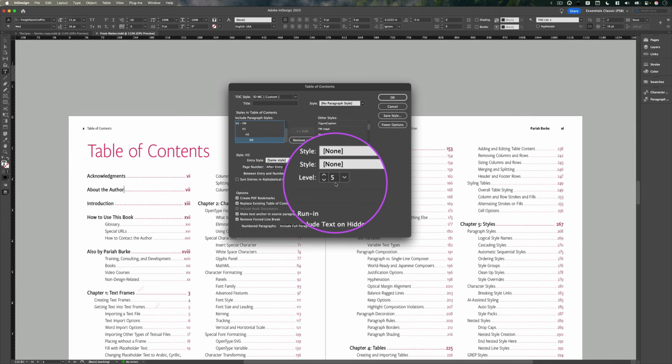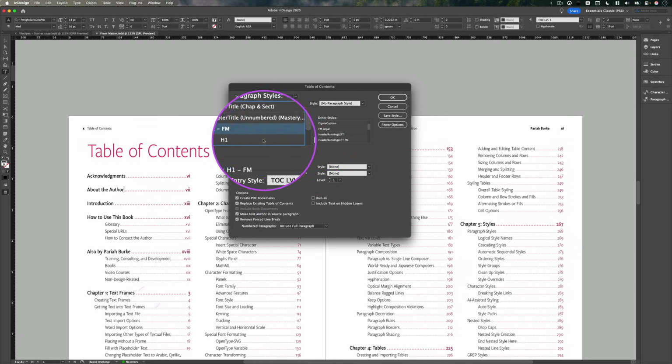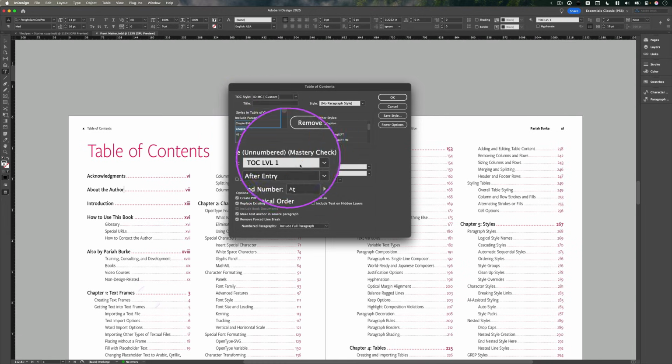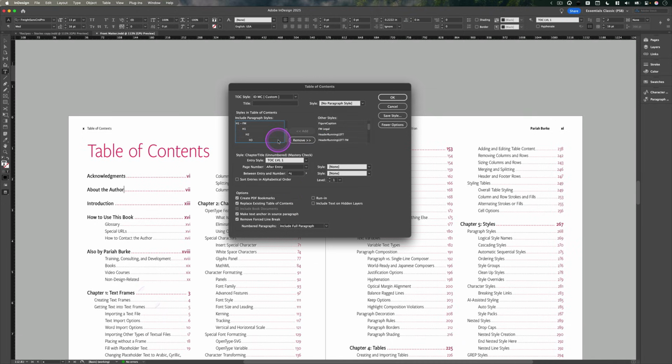So H3 is level 5, H2 is at level 4, H1 is at level 3, and these others are all at level 1s. And the reason I'm showing you that is you can have multiple paragraph styles that are the same level. They don't have to be all different levels. If you have paragraph styles that are semantically, hierarchically, the same level of information, make them all the same level in the TOC. Now, the next question is, how do we get those indentations?